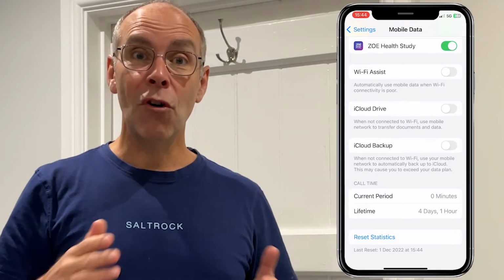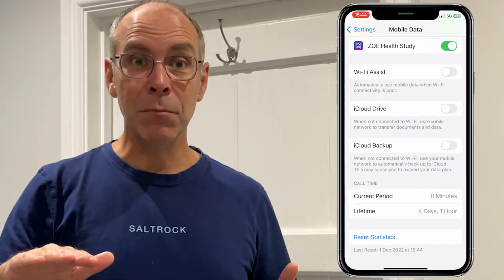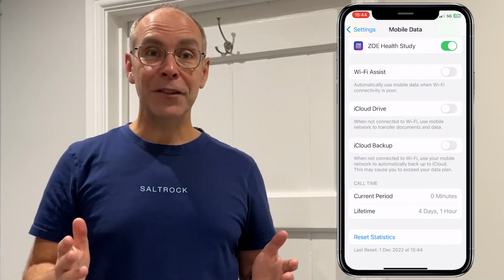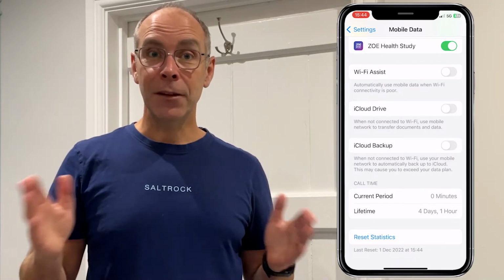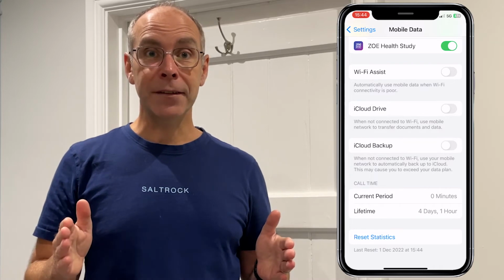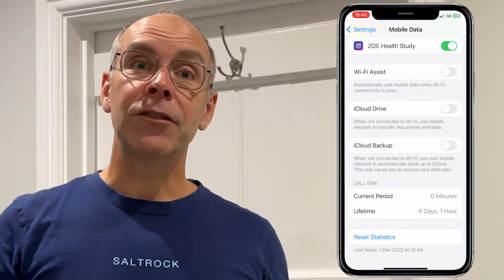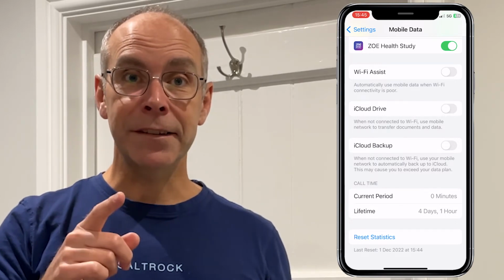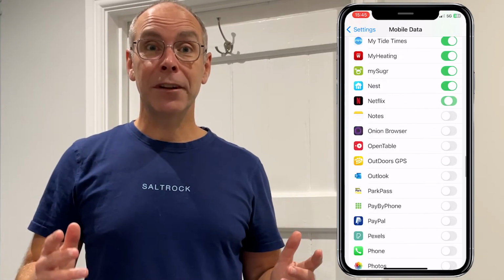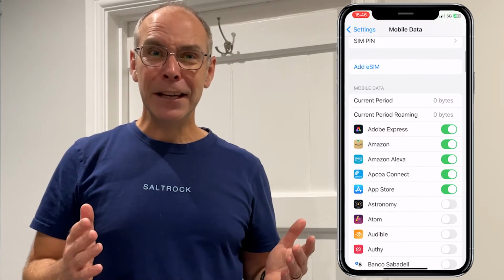Next, we'll stop all apps from using any mobile data. This means they'll only be able to make a connection out when they're on Wi-Fi, and they won't be using any of your mobile data. So let's scroll up and start toggling off the switch for every single app to stop it using data. Of course, if you've got lots of apps like I have here, it might take a few minutes.